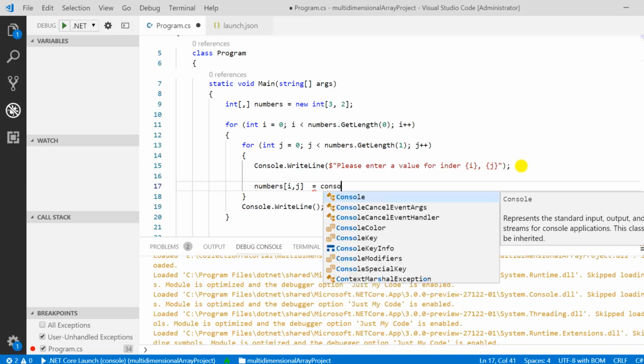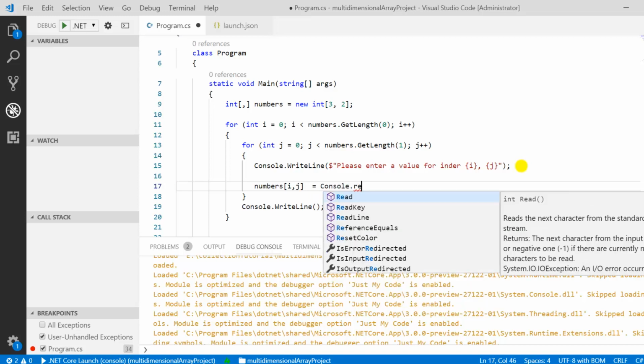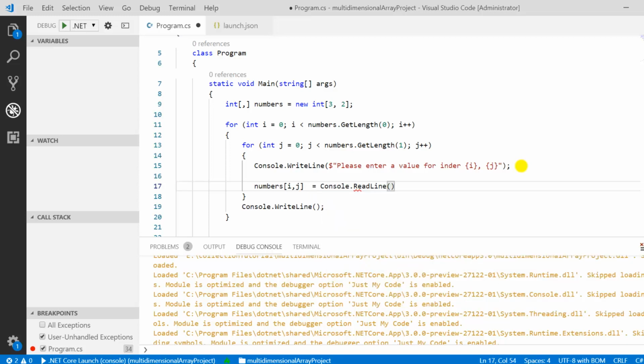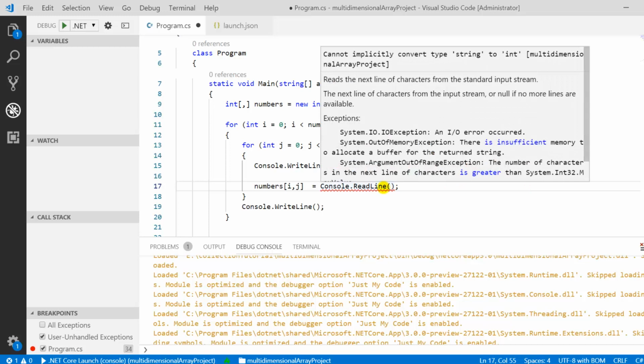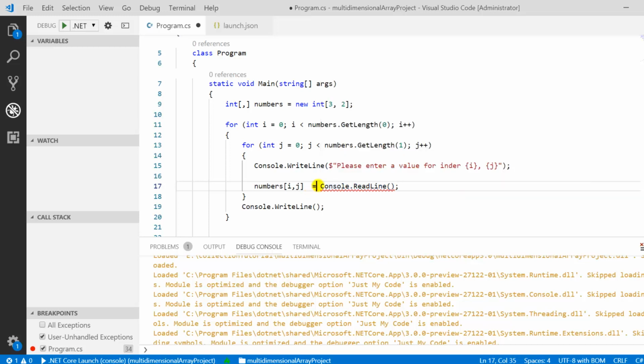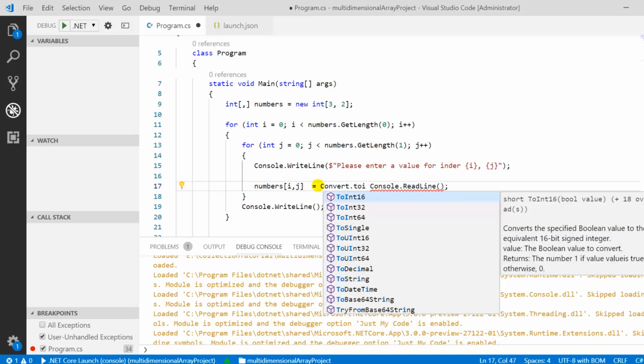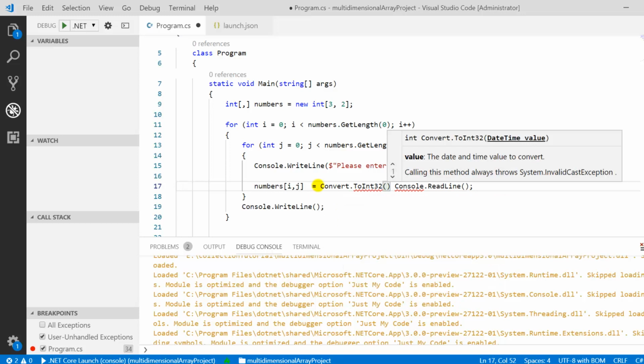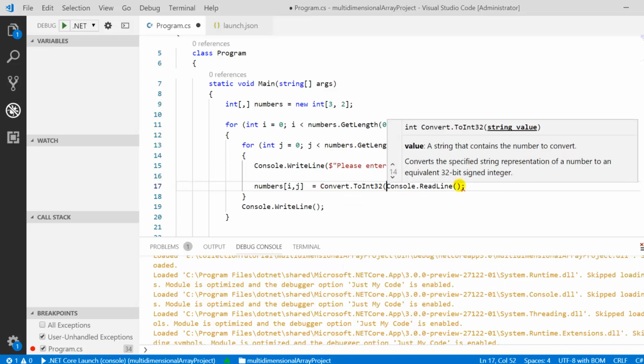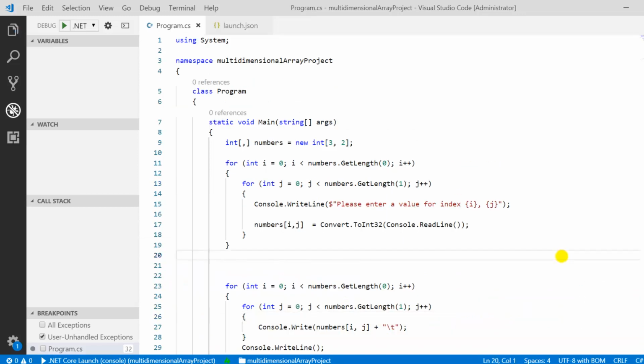So there is a method Console.ReadLine. This will allow us to read the value from the console screen, and because the type of the value will be a string, if you are reading anything from the console we have to convert it to the integer. So to convert it directly we will be using Convert.ToInt32. So this is the method to convert the string value to the integer. That's how you can write the logic to read the values from the console.